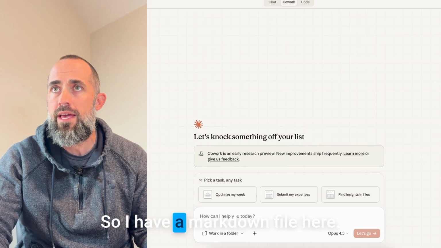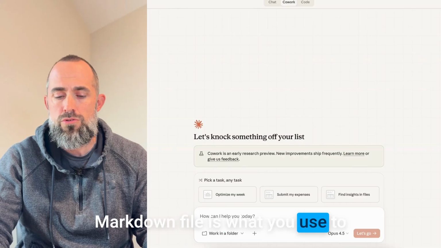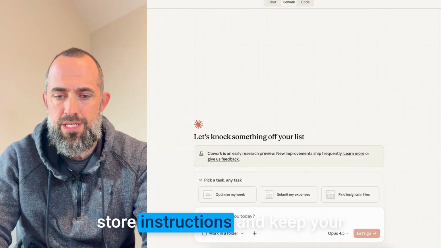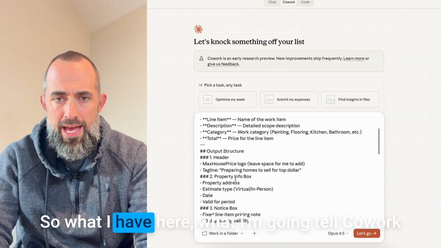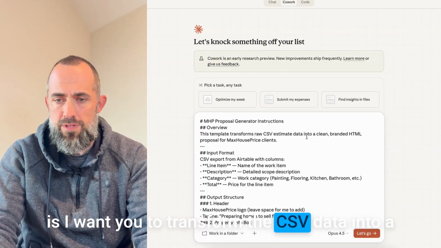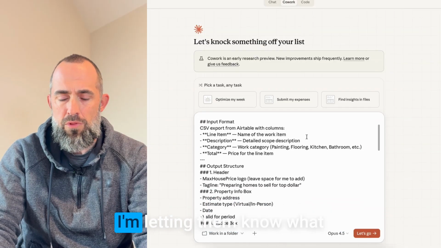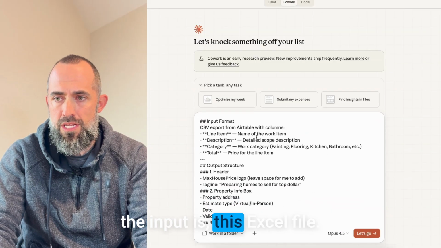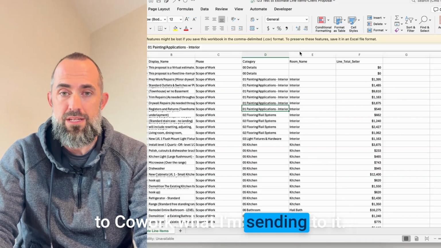So I have a markdown file here. A markdown file is what you use to store instructions and keep your prompts and everything clean. So I'm going to paste this in here. What I'm going to tell Cowork is I want you to transform this CSV data into a nice proposal for my MaxHousePrice clients. I'm letting them know what the input is, this Excel file. I showed you this. I'm explaining to Cowork what I'm sending to it.